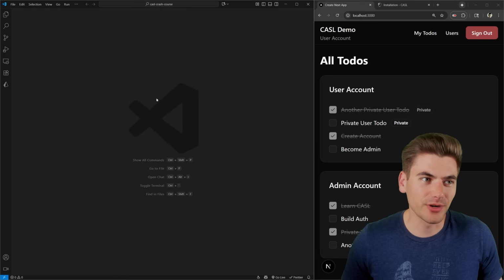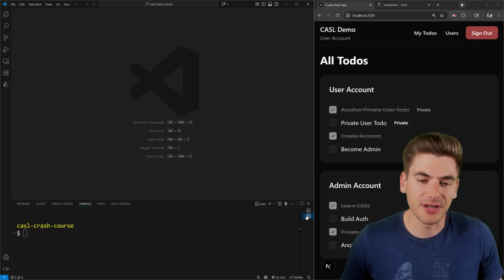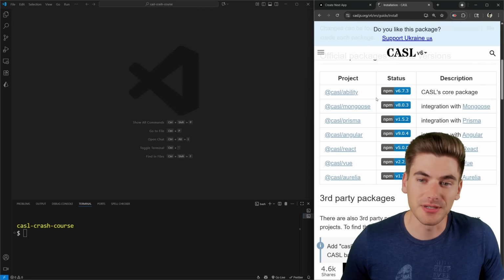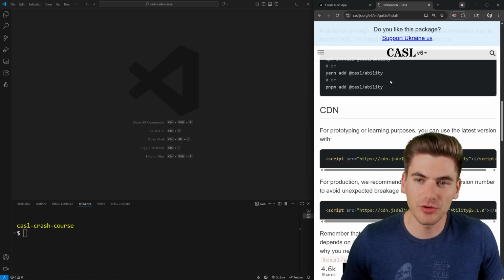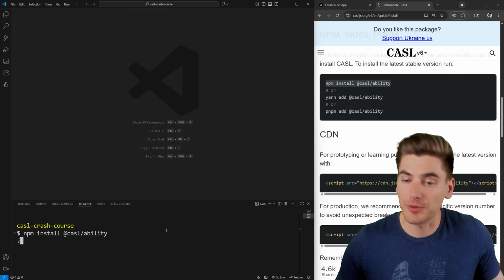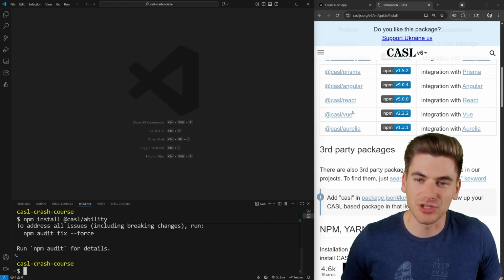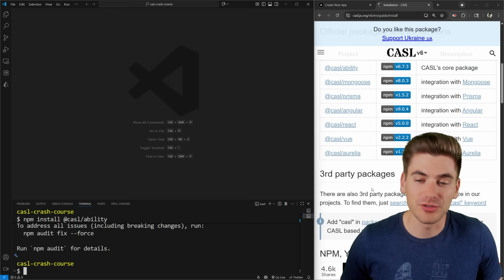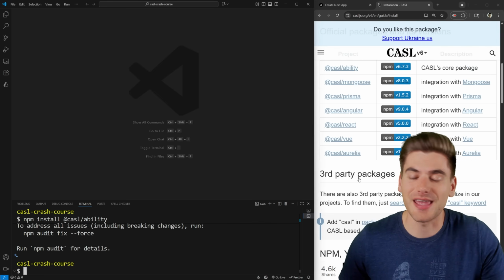Now to get started with Casl, we're going to go over to our application. We're going to open up the command line, and if we look at the actual Casl documentation, there's a bunch of different libraries, but the most important one we care about is this @casl/ability library, because that's going to be what handles all of our permissions for us. All these other libraries such as React, Vue, Angular, Mongoose, they're just for integrating with different databases and different front-end frameworks.